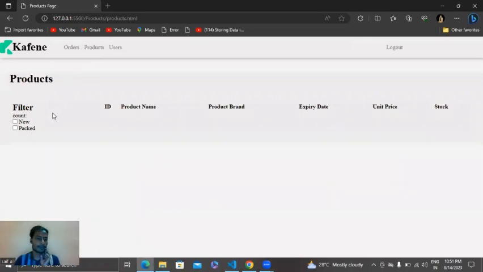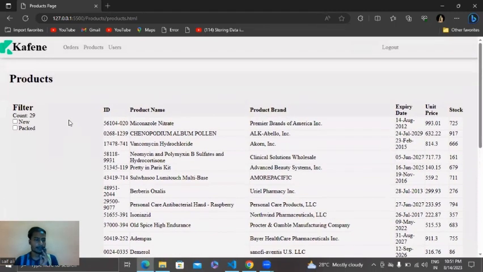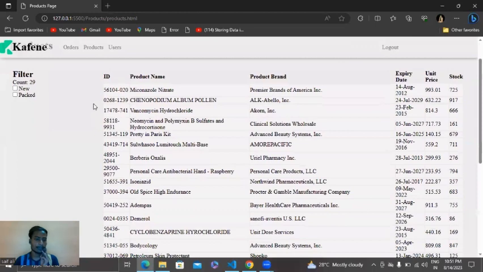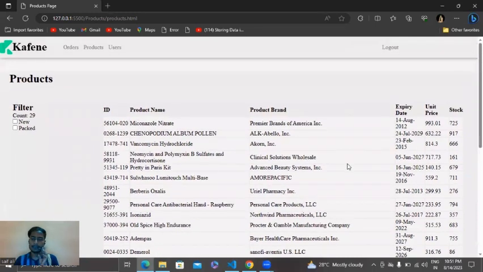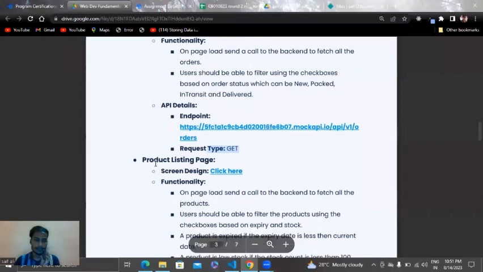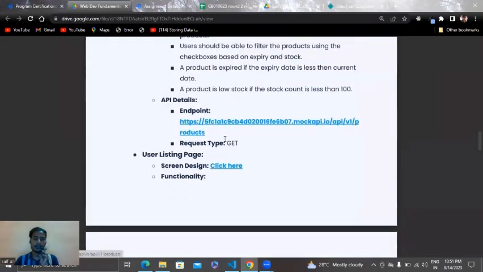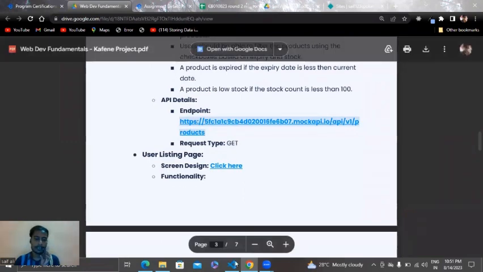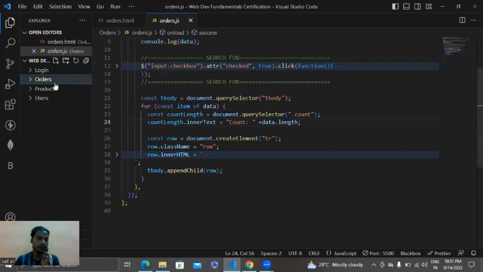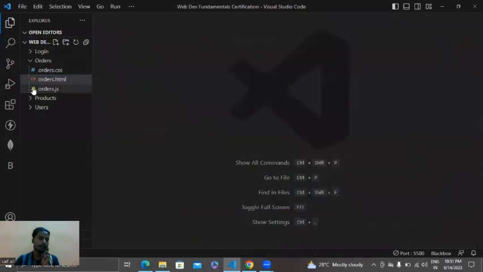It is also the same as loading from the Fetch API, but there are different endpoints. As you can see here, for the product listing page, it is giving another endpoint URL. I have used it from here. Let's go to the order page first.